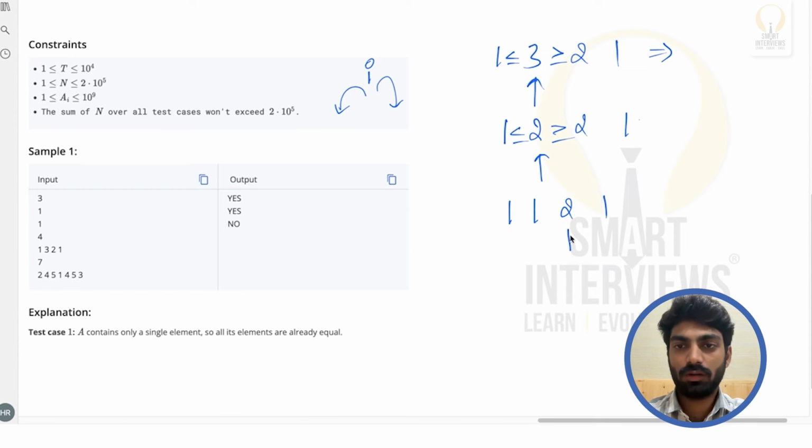So let's try to do that. Let's select this index and see whether the previous element is greater than or equal to 2. Here 1 is... sorry, the previous element is 1, and the next element, which is again 1, is less than or equal to 2. So we can decrease this 2 by 1.